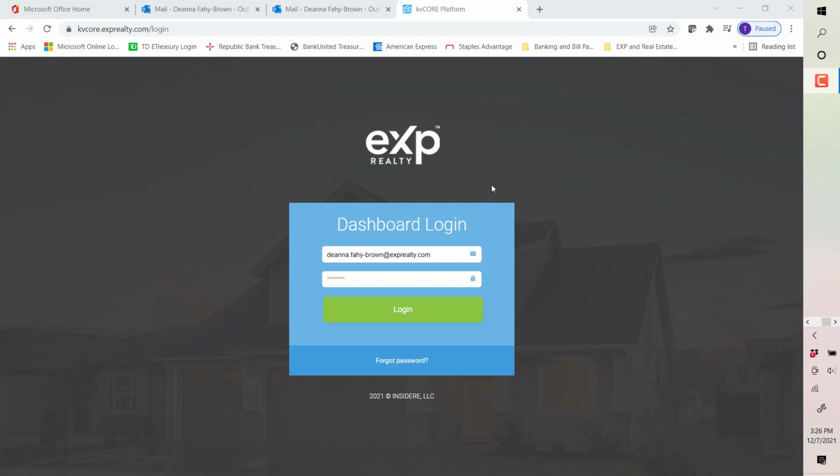Once you receive confirmation that your kvCore account has been activated, you'll want to open your web browser and head to kvcore.exprealty.com. When you get to this login screen, be sure to bookmark it so you have quick and easy access going forward. Now, to log into kvCore, you're going to use your eXp Realty email address, but this will not leverage your Passport login credentials. You'll need to create a separate password for kvCore.